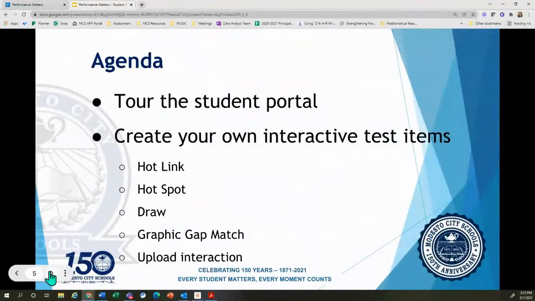All right, so again, today we're going to tour the student portal and look at the student detail pages and all the great data that's available there.